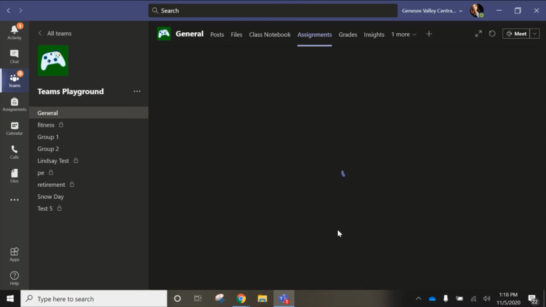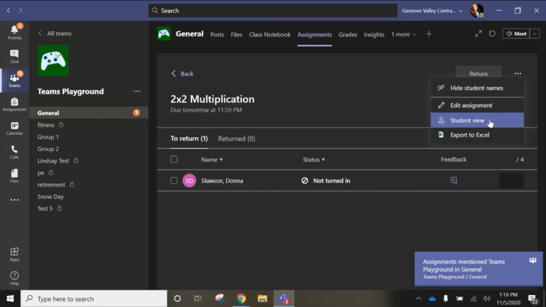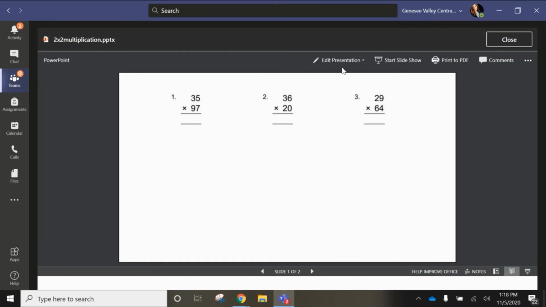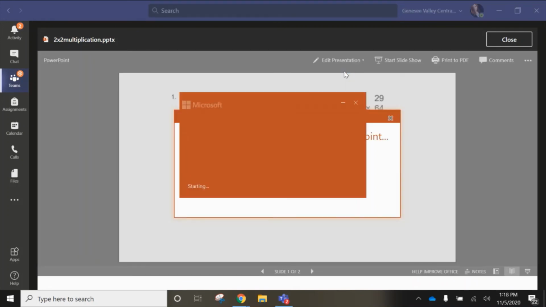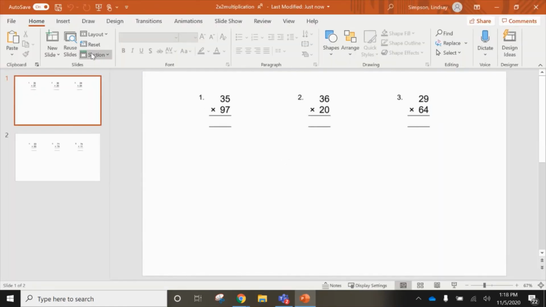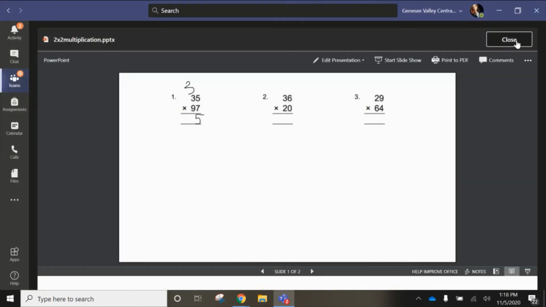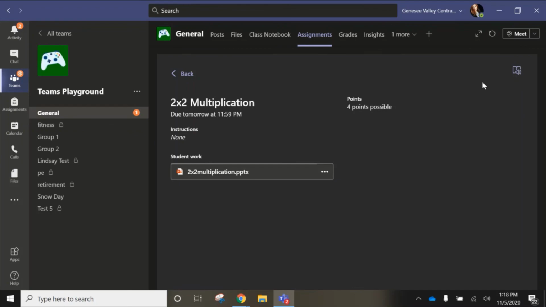So now if I look at this assignment from a student view, students can open up their PowerPoint, edit, and they will be able to draw right on here to show their work, answer the questions. This is going to automatically save, so when they're all done with the assignment, they simply close out PowerPoint. Their work will be saved, like you can see mine is. They close it and they will hit the Turn In button.